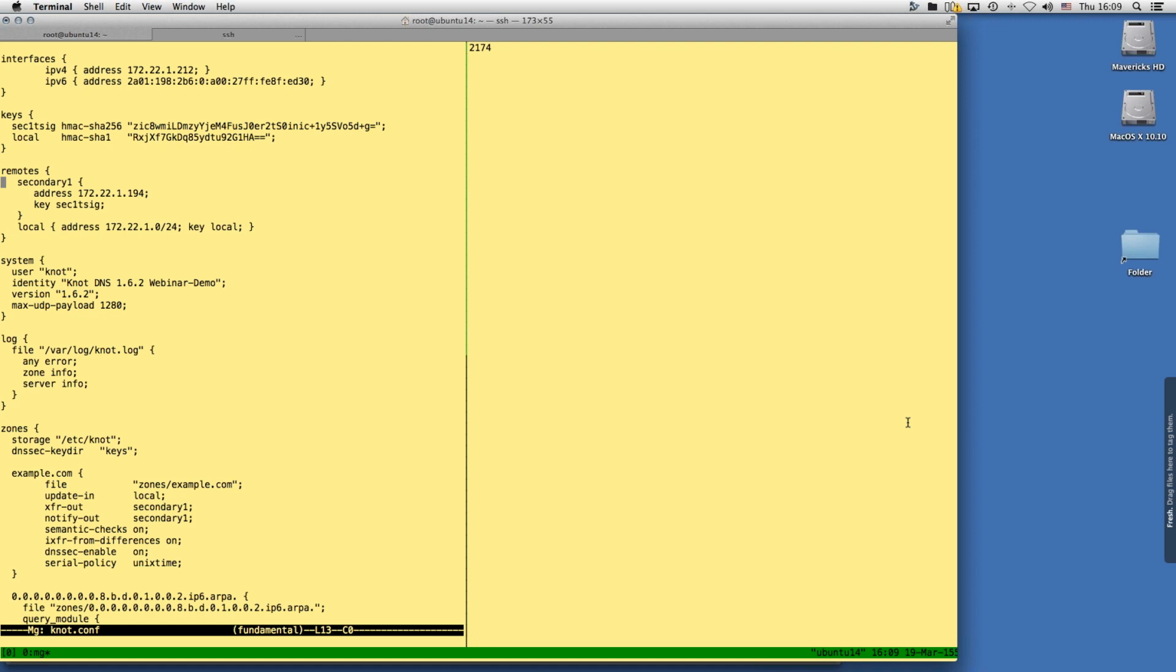Then we have a block called the remotes, and the remotes defines remote machines that can later be used in an access control list. Here we have defined a remote machine called secondary 1, which is on the address 194, and all communication with that machine uses the key sec1 TSIG. So the remote definition is very similar to the server definition in a BIND name server.